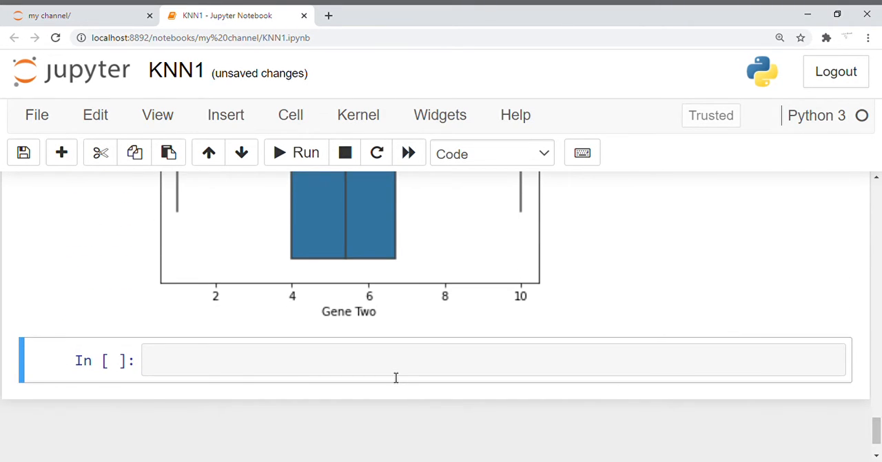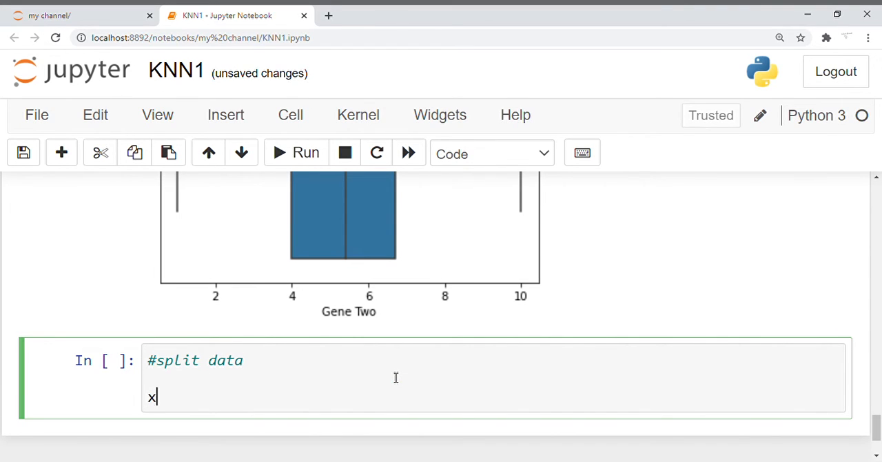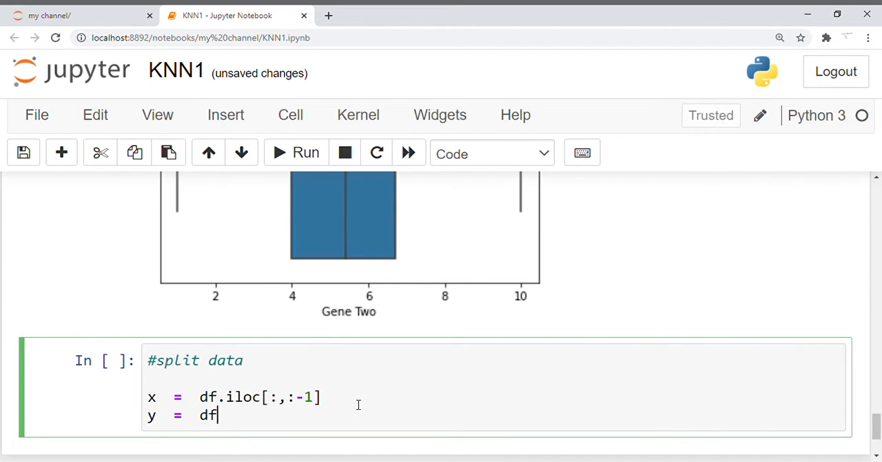I further go and take the x and y now. It is time to take your x and y, because before you start considering your algorithm, you'll have to consider your x and y. For that, I'll simply split my data. I take x is equal to df.iloc[:, :-1]. It means that I'm considering all the rows and all columns except the last column. The first two columns are taken, which are gene1 and gene2. And then y is equal to df.iloc[:, -1].